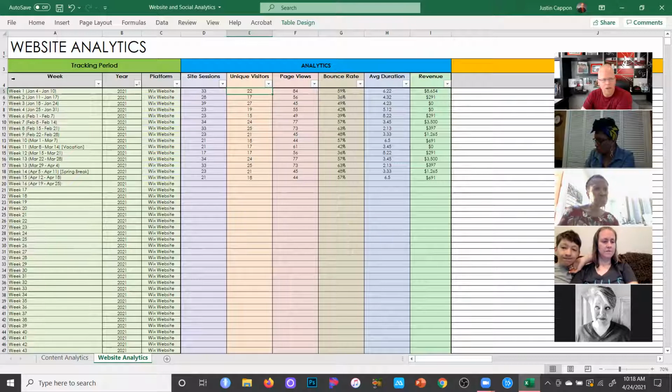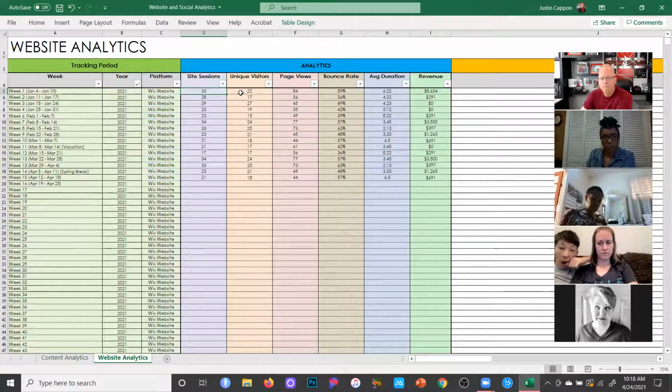Unique visitors. So on week 1 of January, I had 33 site sessions that week. 22 of those visitors were unique, meaning those are 22 people that landed on my website that have never been there before. 84 different page views through those visitors. 60% bounce rate, roughly. Average 6-minute duration, but I produced $8,600 in revenue that particular week.